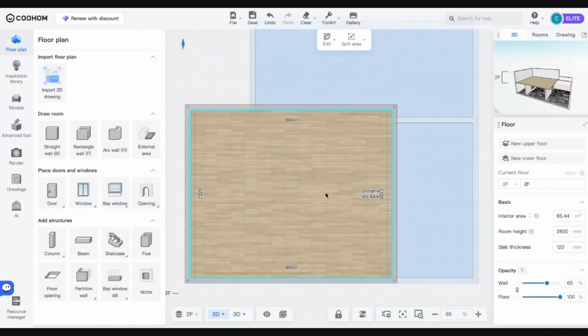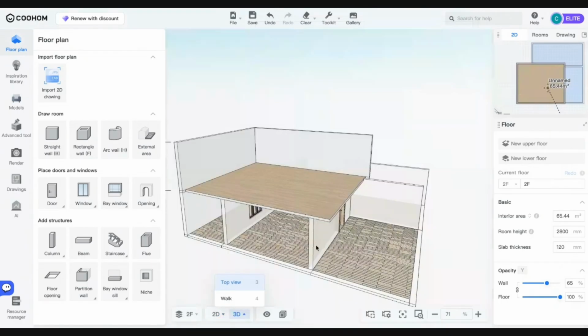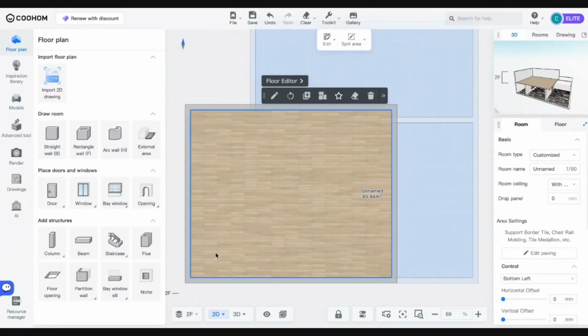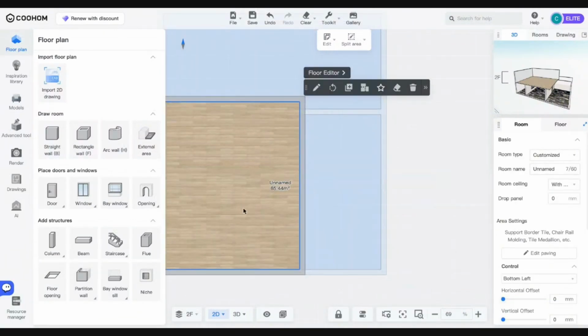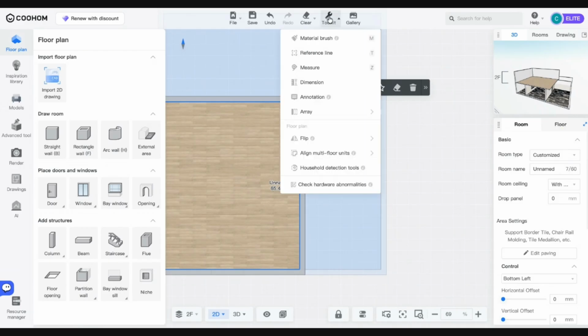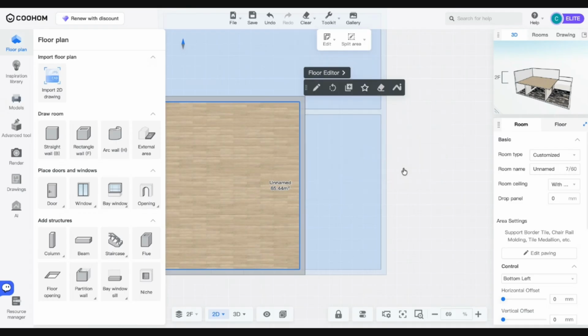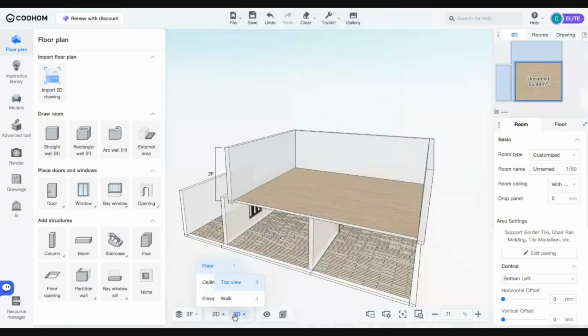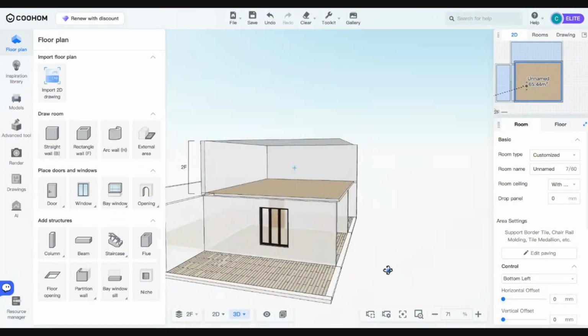So for example, you have the first floor, right? And then you have the second floor. And then, for example, you want to move this second floor. For example, you already designed everything, but you want to align this second floor's endpoint to this endpoint, but you cannot. The easiest way, you can use the toolkit here and then Align Multi-floor Units, Align with Lower. For example, this endpoint, you want to move to this endpoint, just click it. So it will be moved directly, much easier for you to align the multi-floors.